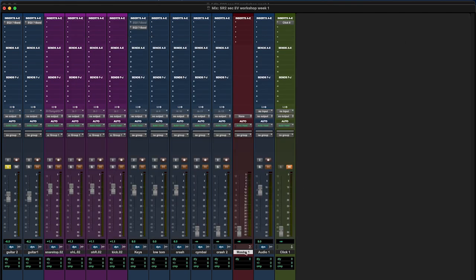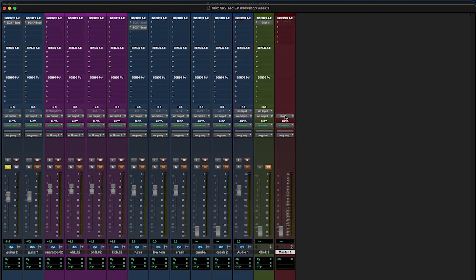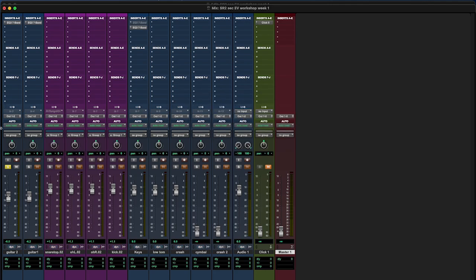From here, you can go to your master fader and select the appropriate output. If you want to change all of the outputs for every track at once, you can hold Option down and click Output 1 and 2. And now it's no longer grayed out and you have all of your panning functionality restored.